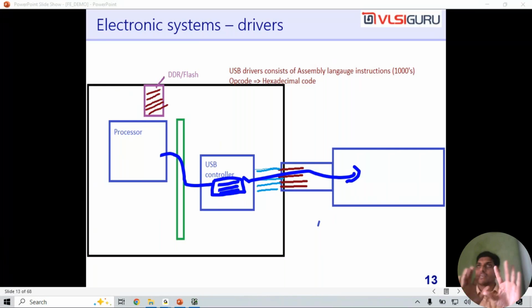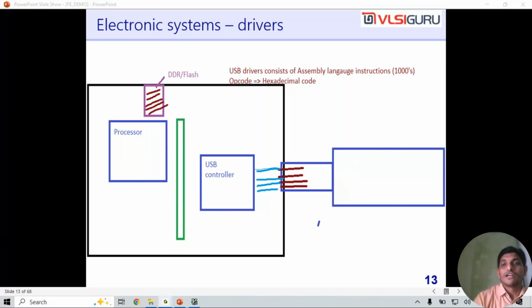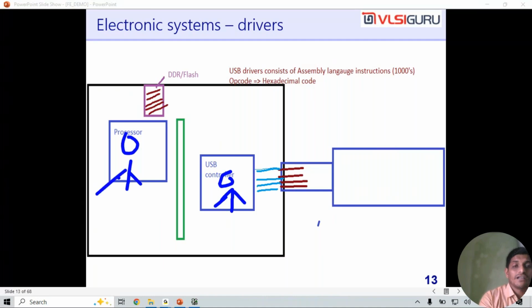Let's again repeat. Assume this person is the USB controller and this person is the processor. If the processor doesn't tell him anything, he will not do any work. The USB controller will just keep sitting. He will not do any work unless someone tells him to. Who can control him? Only the processor can control him.